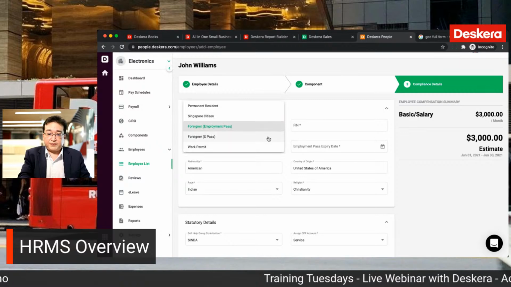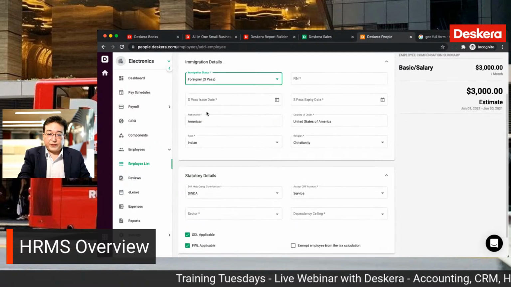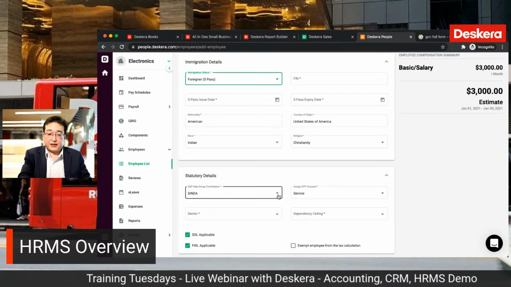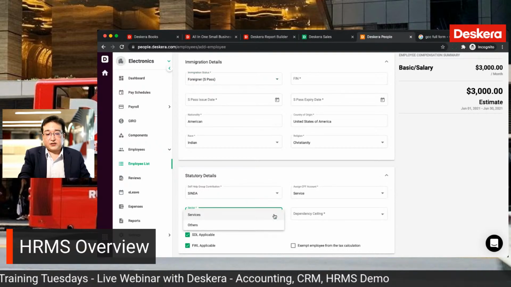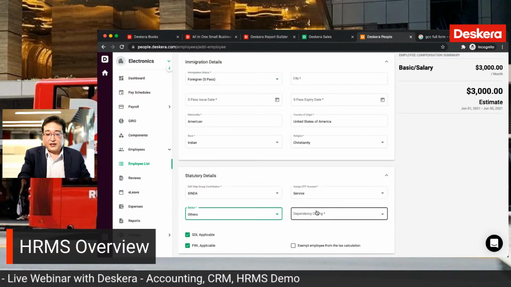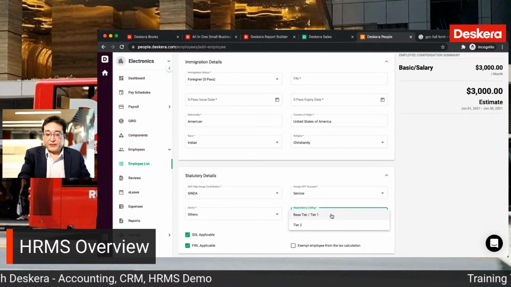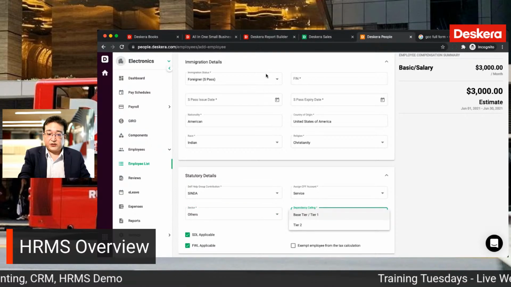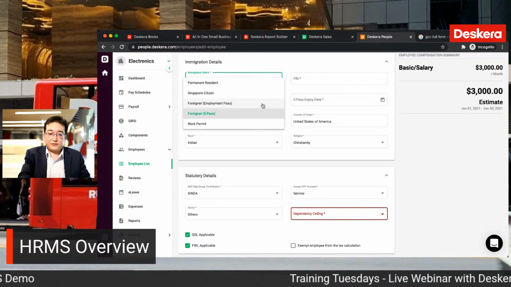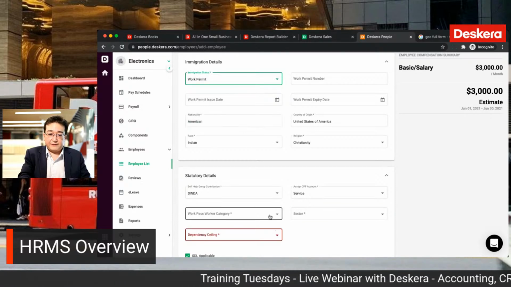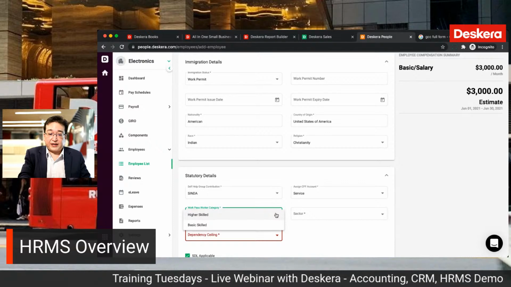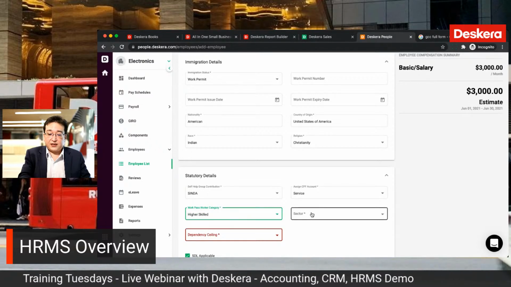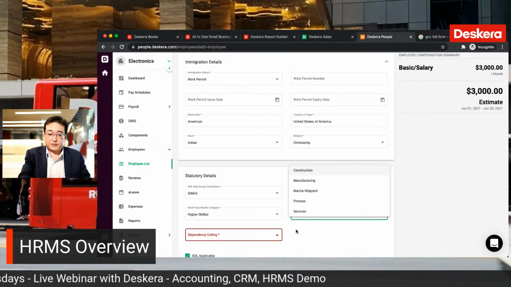If I look at S-pass, you see S-pass issue, S-pass expiry, and sectors. So for example, service sector, other, and what's your dependency ceiling? Base tier, tier 1, tier 2. And we have our work permit. So again, we have work permit categories, high skilled, base skilled, and our different sectors as well.